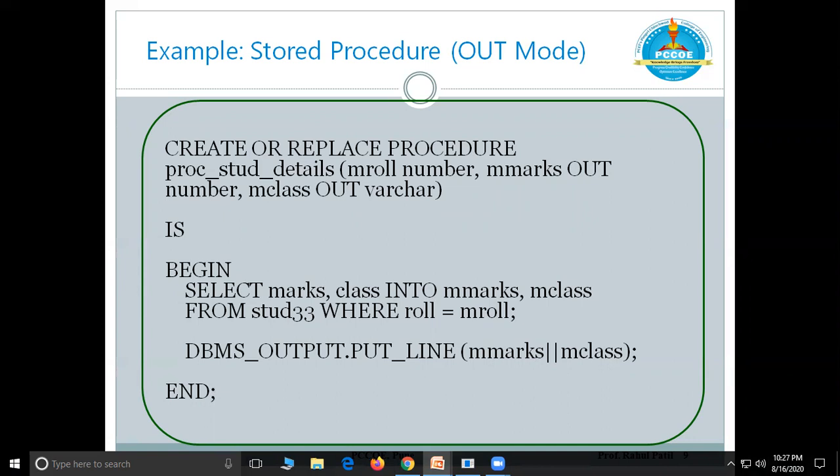Once it is created, once it is compiled, it will be stored, right? Now we need to pass some values. What are the values of mmarks, mclass and mRoll? Because these 3 parameters need to be passed, mRoll, mmarks and mclass. Mmarks and mclass we will get from this statement from stud 33, but we want roll equals to mRoll. So we want the value of mRoll, so that automatically we'll get the values of mmarks and mclass, which will be passed to the procedure. So how to take this mRoll?